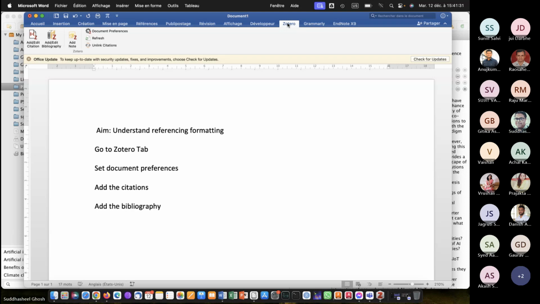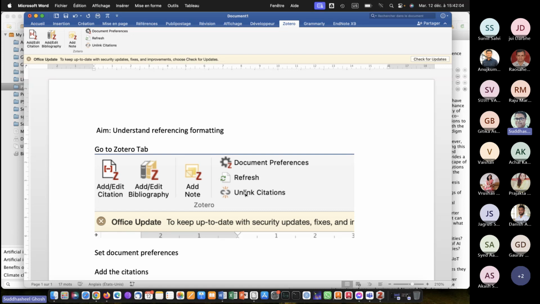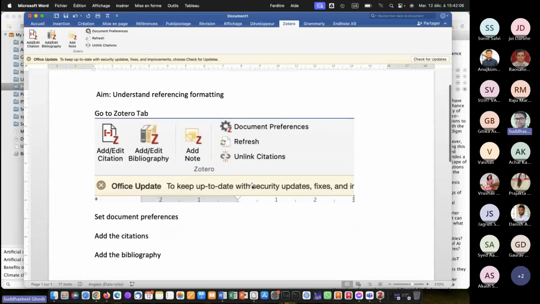Okay. ये मेरे steps हैं. Are these steps clear? So first of all, Zotero tab में गए. You see the Zotero tab here? Yes, sir. So this is the Zotero tab. All right. So what I'm going to say is, if you are going to the Zotero tab, you must see these things. That is, you are going to see this basically. Okay, sir. That is what I'm saying.